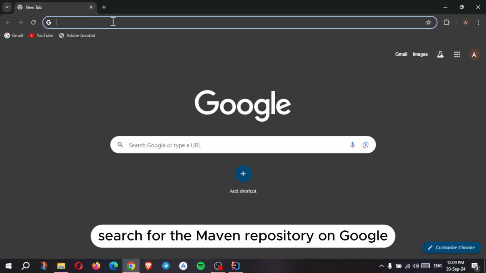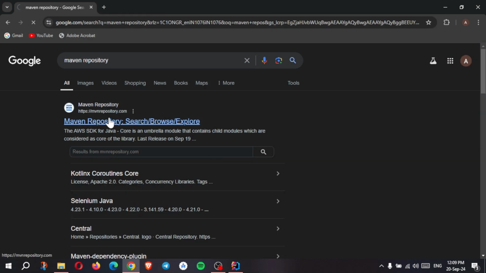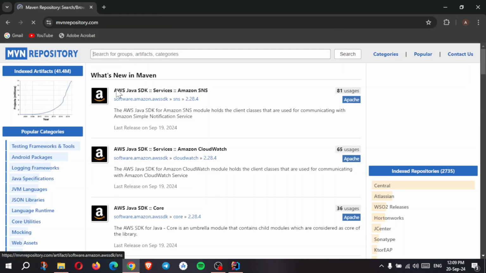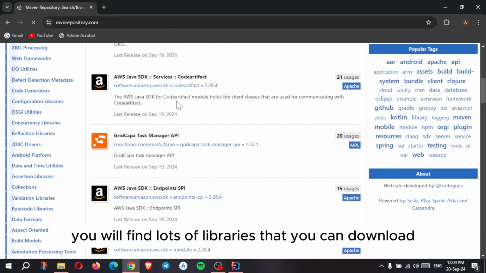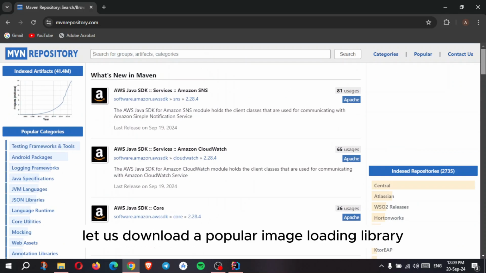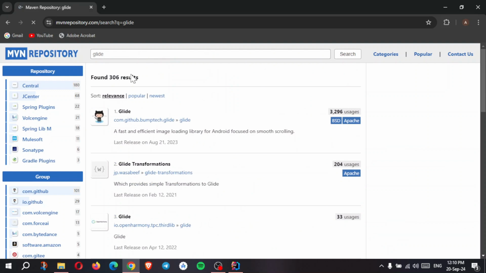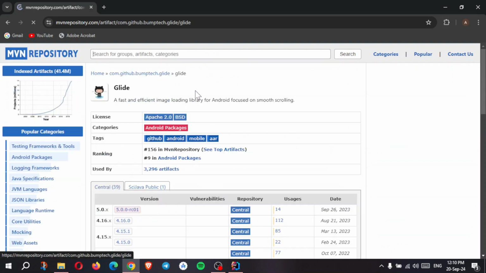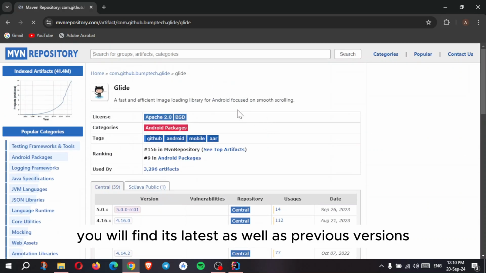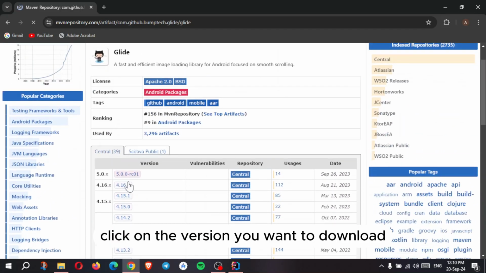Search for the Maven repository on Google. Here, you will find lots of libraries that you can download. Let us download a popular image loading library named Glide from here. Here, you will find its latest, as well as previous versions. Click on the version you want to download.